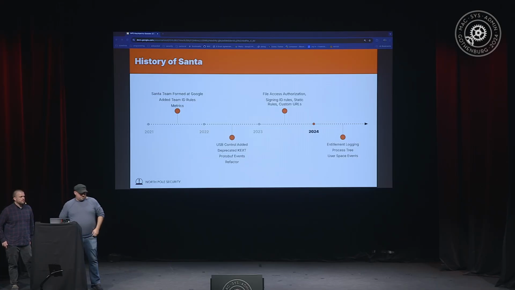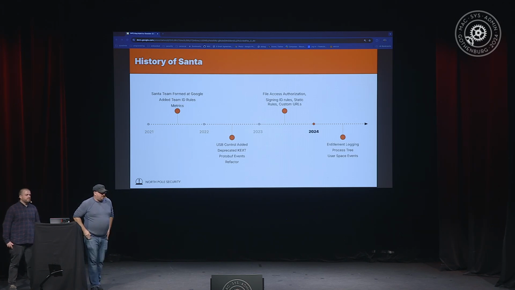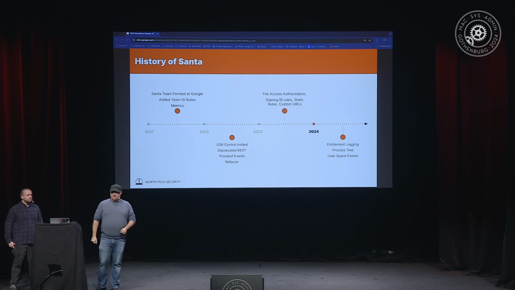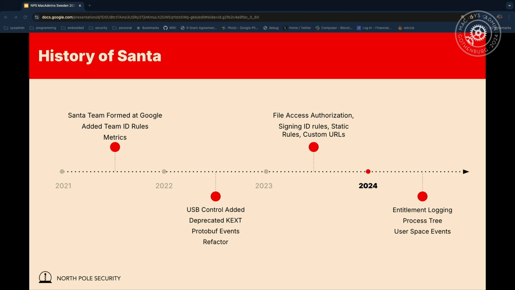And so, again, to finally recap our time here, prior to 2021, Santa was a 20% project. In mid-2021, we formed the team, and that's how Matt and I got involved in the project, right? And we did some things, right? We added some new rule types, we deprecated the Kext, and the thing I would like to really call your attention to here is that we actually gutted the entire project in 2022 and did a massive refactor.